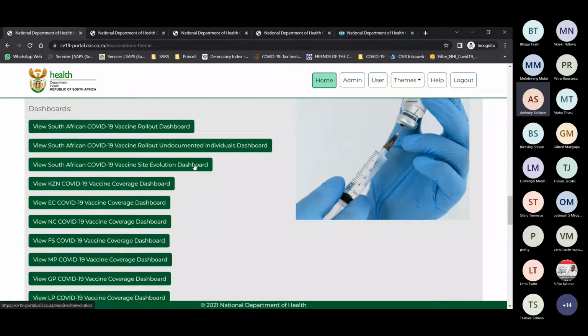There is a site evolution dashboard. This dashboard contains information very similar to the main vaccine rollout dashboard, but it is structured in a very fundamentally different way, whereby vaccine sites and hence services are associated with a linked facility in a different manner to the vaccine sites and services that you'll see in these dashboards, where the vaccine site and service is linked to a parent facility.